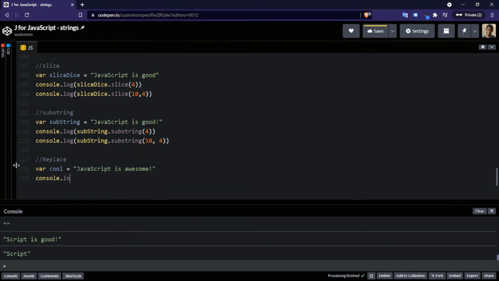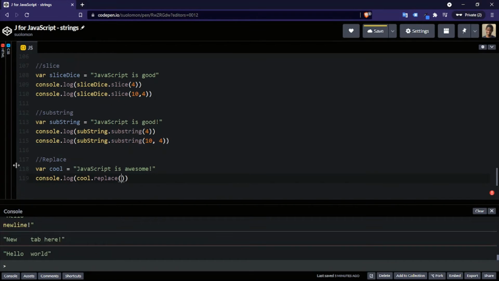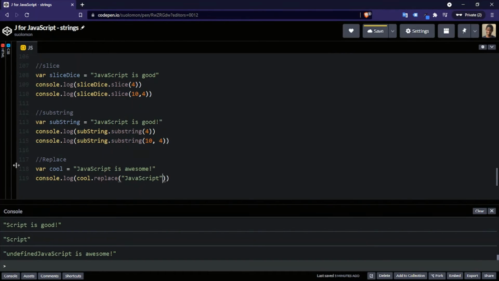Let's console log, call the replace method. Now it takes in two parameters. The first parameter is what you want to change within your string literal, and we want to change JavaScript with J for JavaScript. And now what we get in the console should be J for JavaScript is awesome. Wait for it, and that's it.